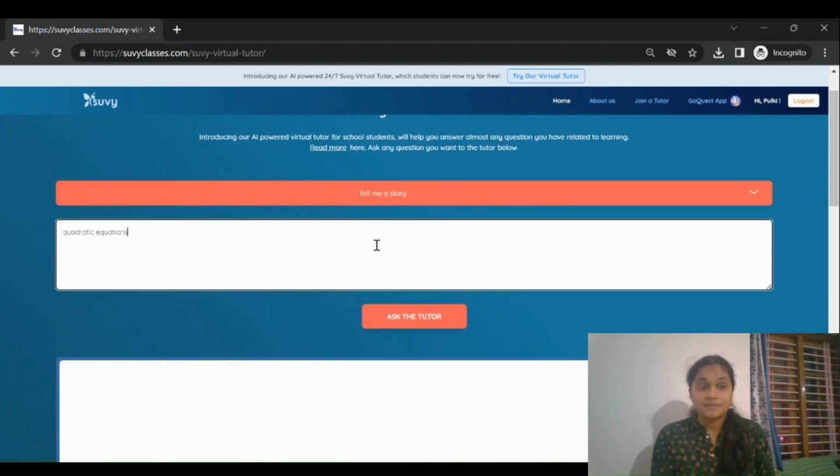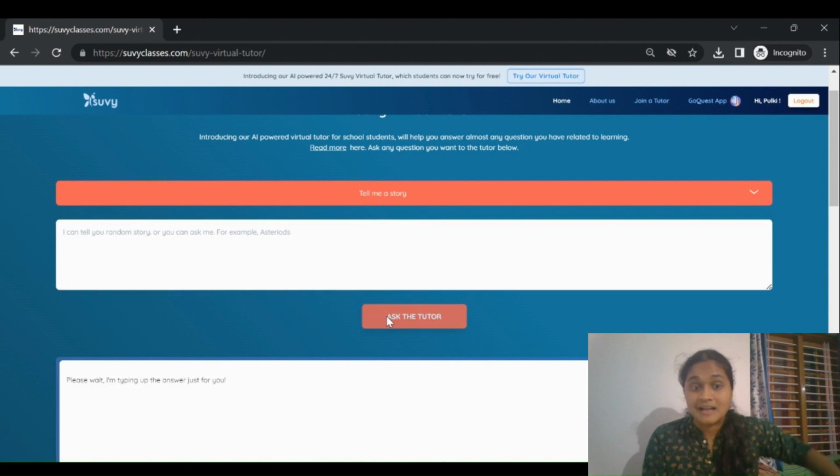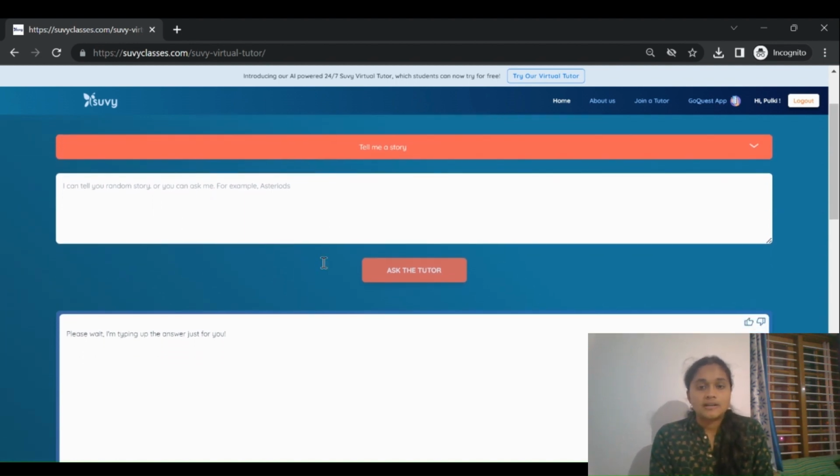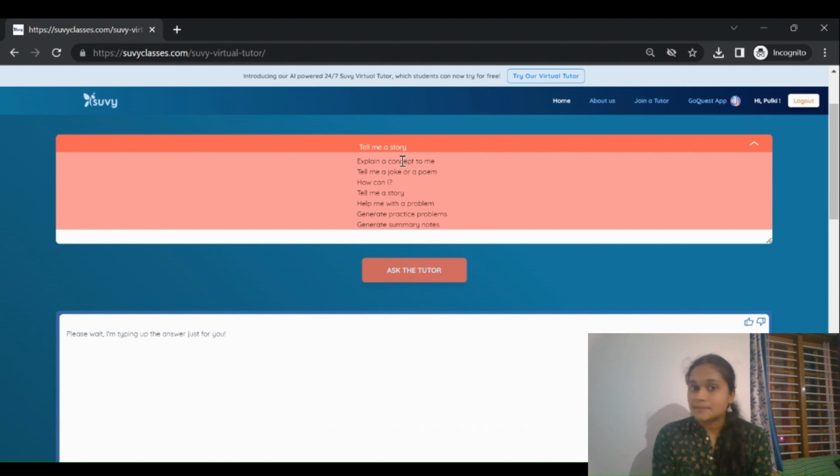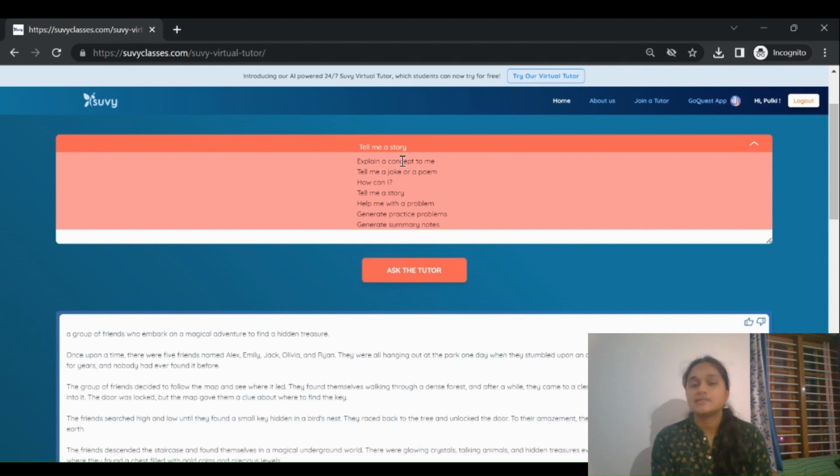It can also tell me a story. Now, I can tell it to tell me a story about a particular thing, like for example, dinosaurs. Or I can just remove the prompt and ask it to give me a random story. So let's see what it types up for me if I give no prompt. But I can also specify a particular prompt, right? So let's just wait and see what story we get. Explain a concept to me works the same way. You can just click on what concept you want explained and click Ask the Tutor.